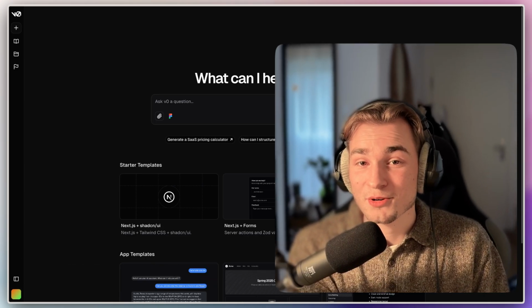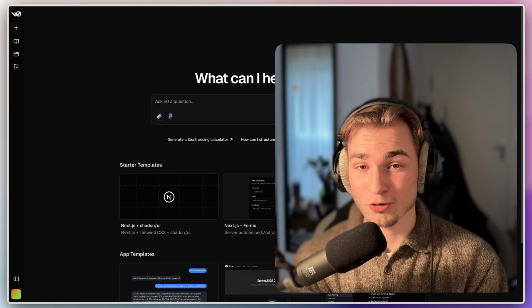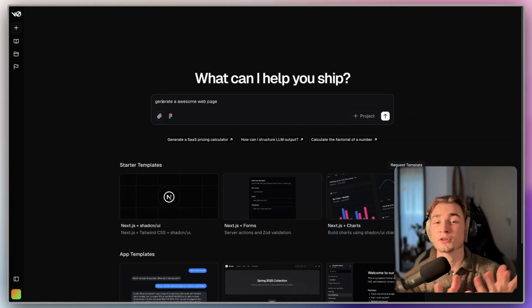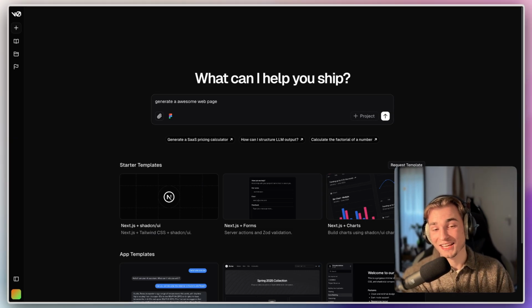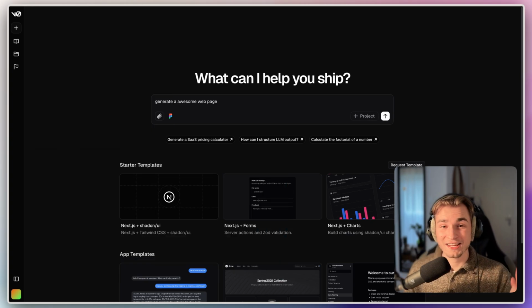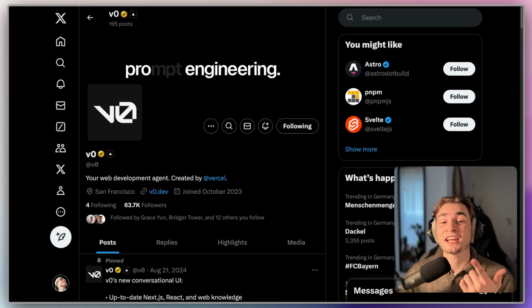In case you missed V0, it's simply an AI code generator or AI code editor, you can say. But V0 is more prioritized toward web development, so not coding in general. And I personally think that it is better than Cursor, better than bolt.new or any other AI editor or AI generator out there. And that has two reasons.